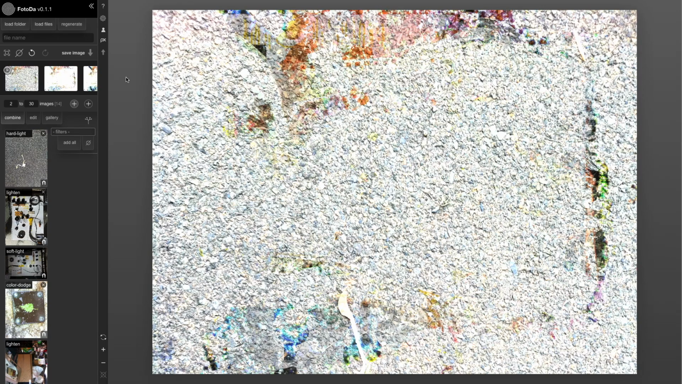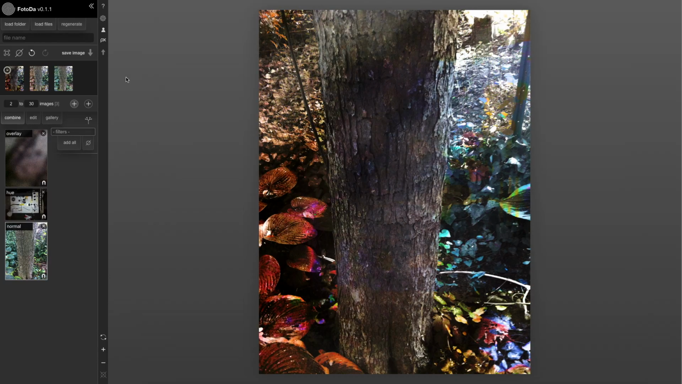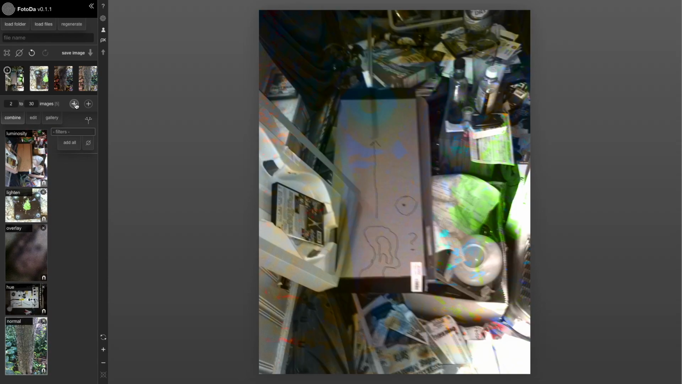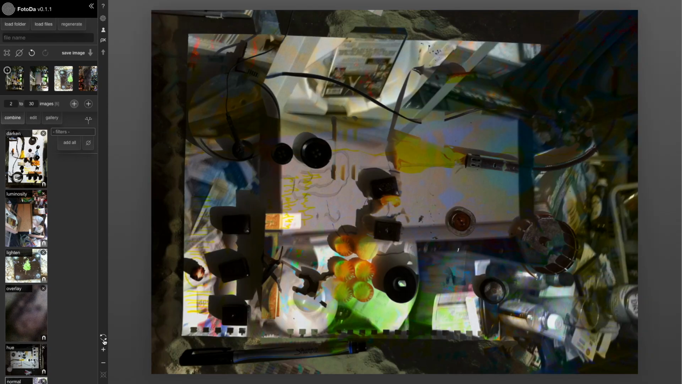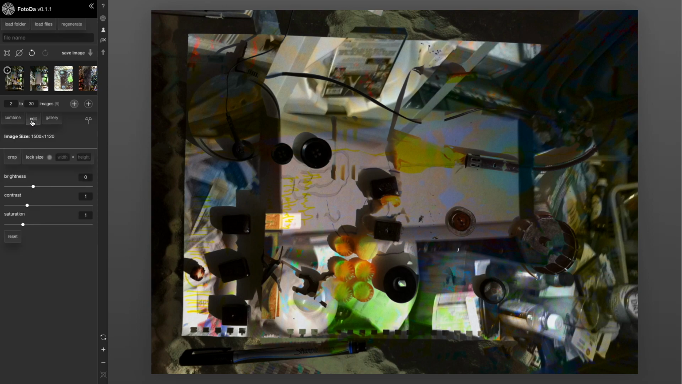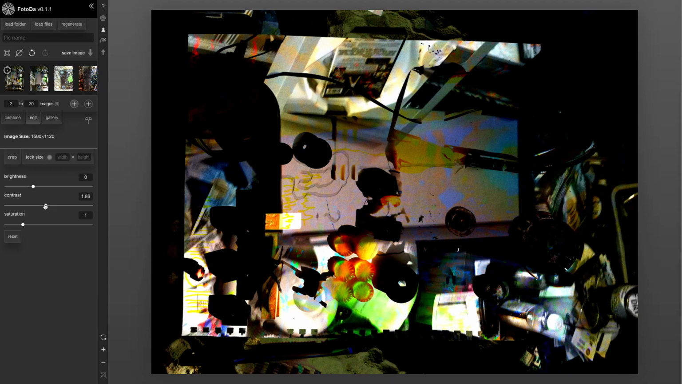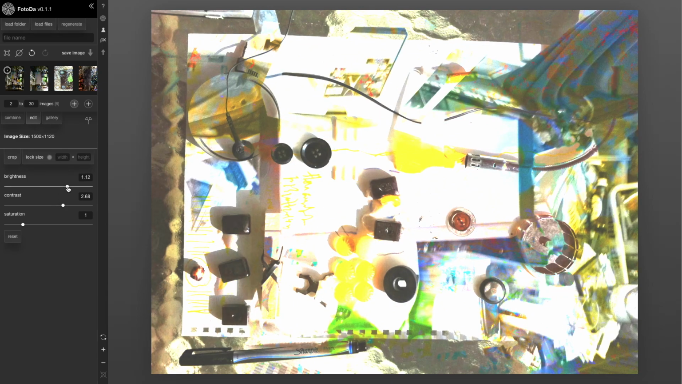Let's go ahead and get something we enjoy here. That looks pretty cool. Normally I would just save that because I like it, but I'm going to go ahead and add a couple more layers. Rotate it. And I can click on this Edit tab if I want to finish up my image by using brightness and contrast, adjusting saturation. I can crop the image by clicking on this little crop button here.